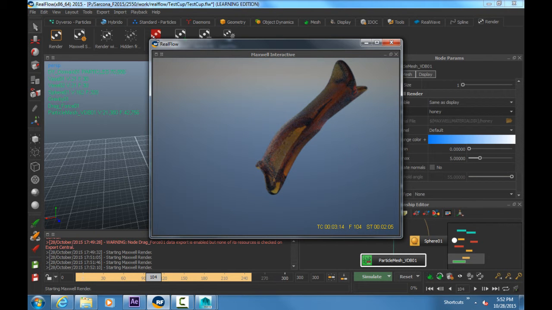And what's cool is that you actually get to see what the refractions look like, what the inner details look like, because sometimes it'll look chunky, sometimes it'll look too blocky to even deal with. But that looks pretty good. That looks pretty much like honey would look, maybe a little bit brighter.